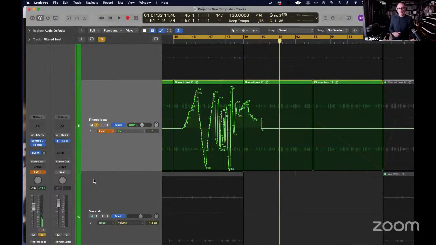Great. That has just recorded me moving that parameter around. That's a really, really fast, intuitive way to get really quick results with automation. You can, of course, then edit all this and tidy it up after.